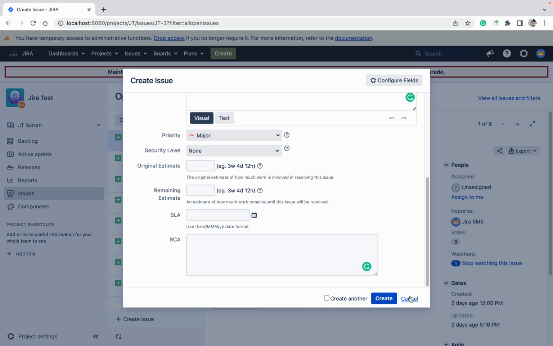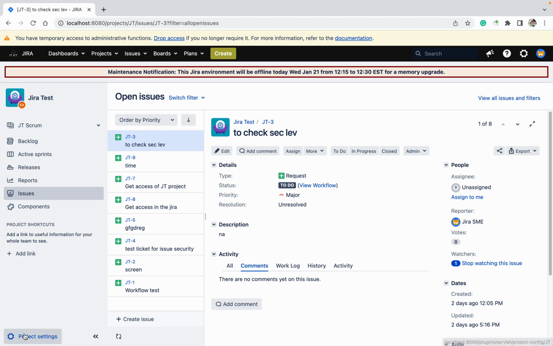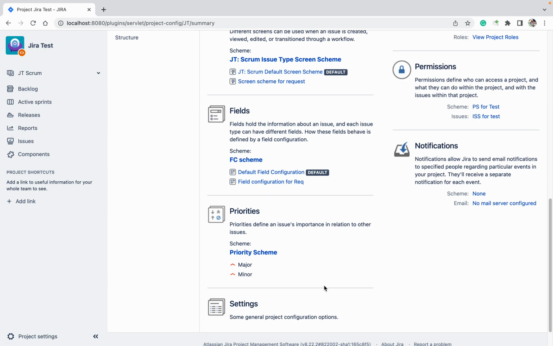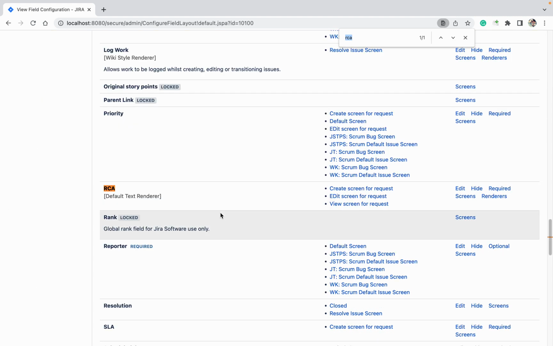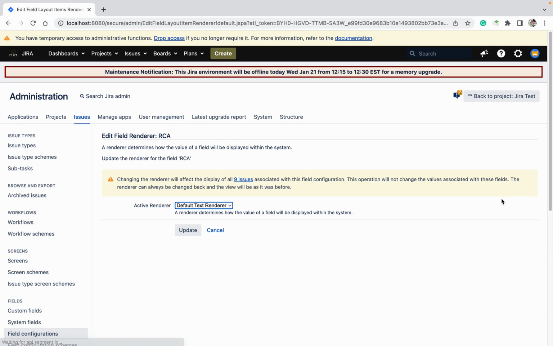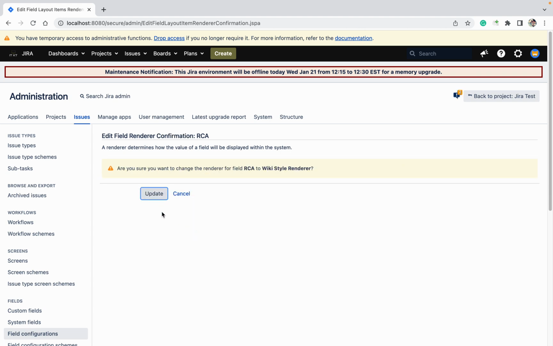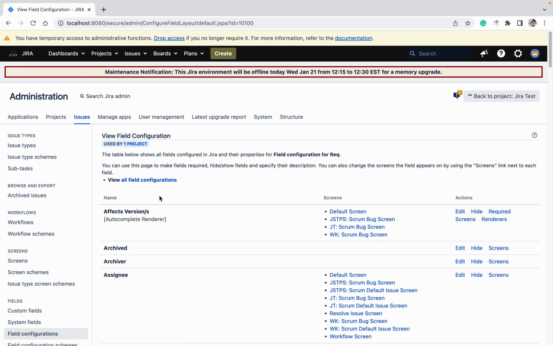This is very easy. Just click on cancel, go to project settings, go up, under field configuration select the one for request, search for your field and click on renders, change to wiki style renders, click on update, it's changed.